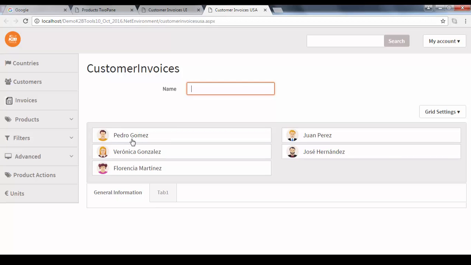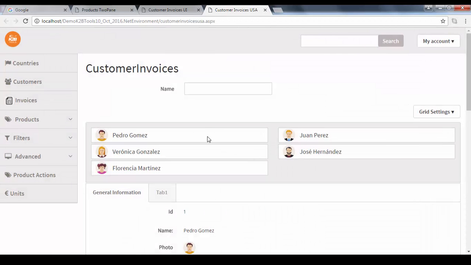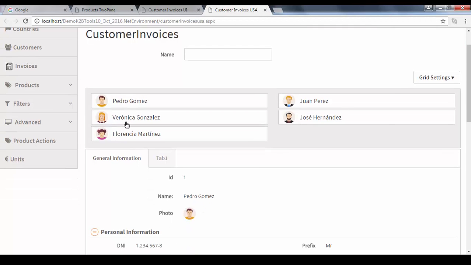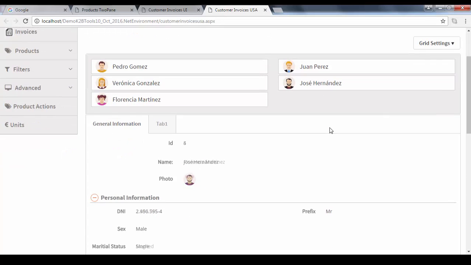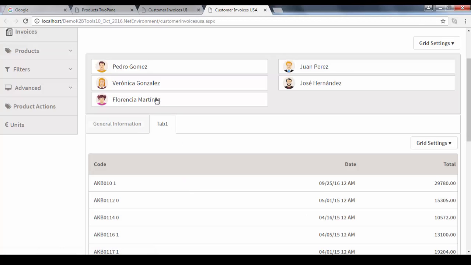And here we have the web panel generated, in which I can select the customers, and the general information will refresh with all the information of the selected customer. And if I go to the invoice tab, I will see the invoices related to the selected customer. And as you saw, this was generated in a very easy way using the web panel designer. That is a very productive and powerful tool, so I recommend to use it.